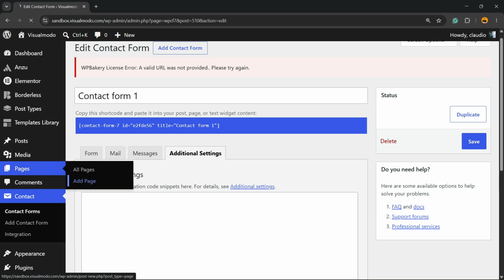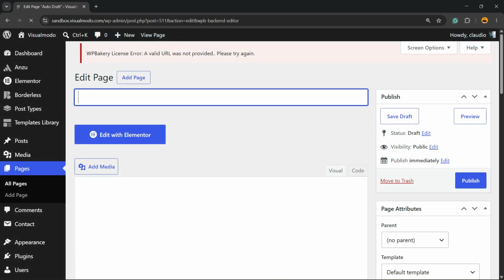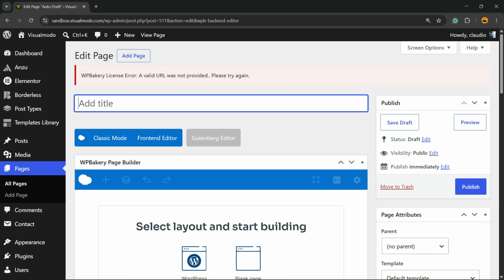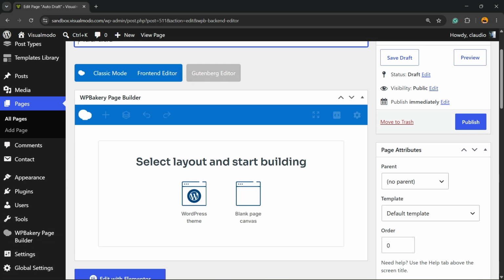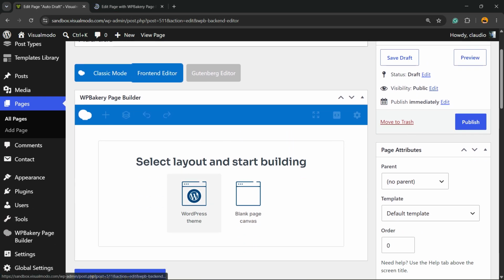Go to Pages, Add New, or go to a previously made page. Click on the WPBakery Page Builder button. This is going to redirect you to this editor. You can use both the front end and the back end. I'm going to use them both to share with you.